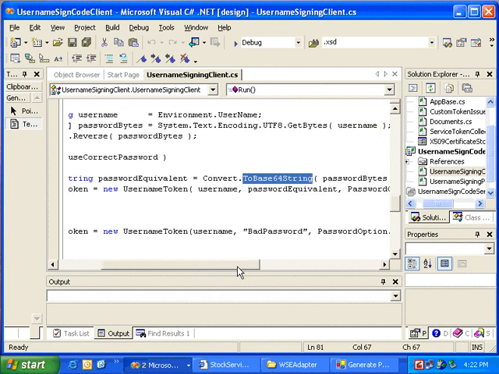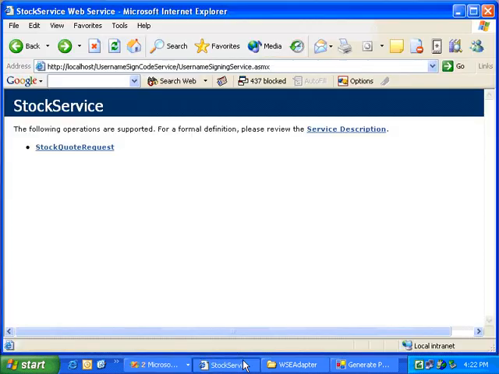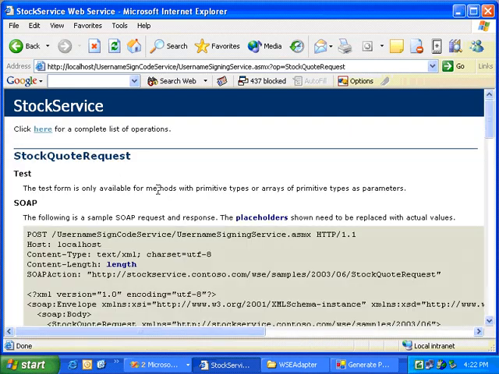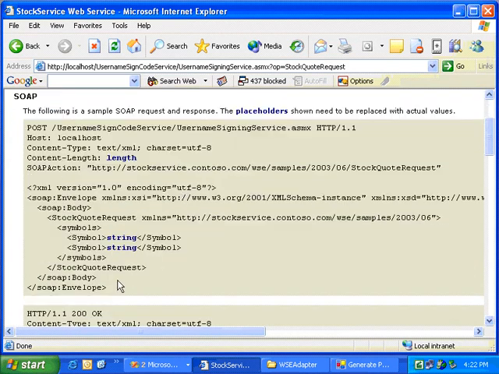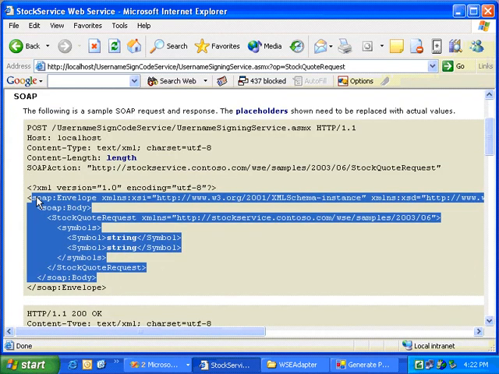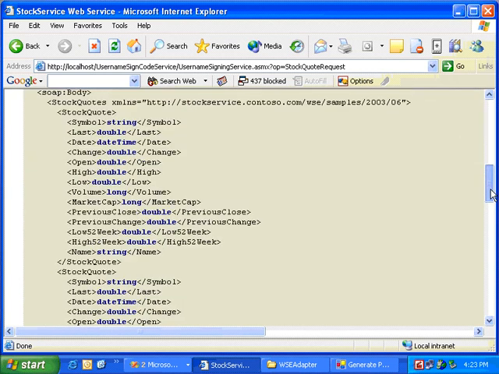When I go and have a look at the web service that is built, once again from the quick starts in WSE 2.0, you'll see the stock service with a single method, which is the stock quote request method. And when I go ahead and expand that inside Internet Explorer, we will see that the web service requires symbol information. What is the stock that you wish to get information on, Fabricam, Microsoft, and so on. And then returns back stock information, symbol, quote information. And once again, access to this web service is secured by, in this case, username token security.